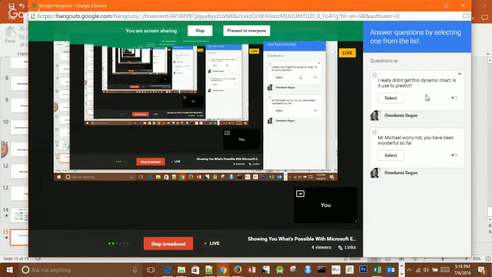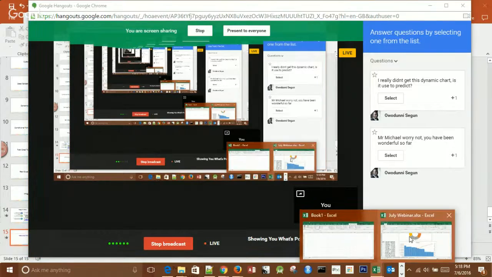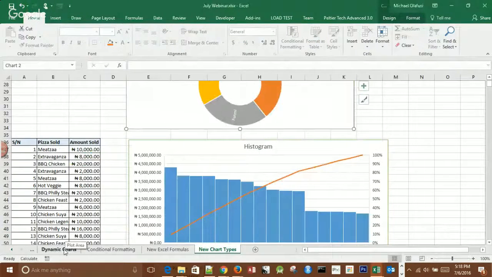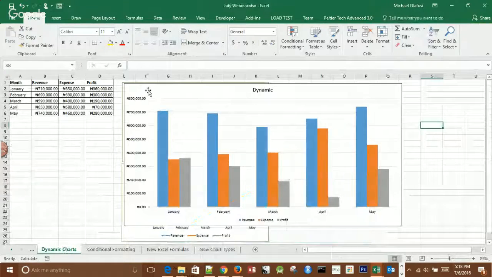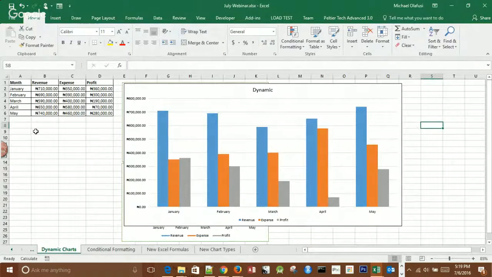Shegun Oduni asks: I didn't get this dynamic chart. Is it used to predict? Okay, let me answer that. So he's asking whether we use the dynamic chart to do prediction. No. Let me show you. Let me go back to that. Thanks for that question. So, dynamic chart. Okay, so this is it. No, it's not for prediction.